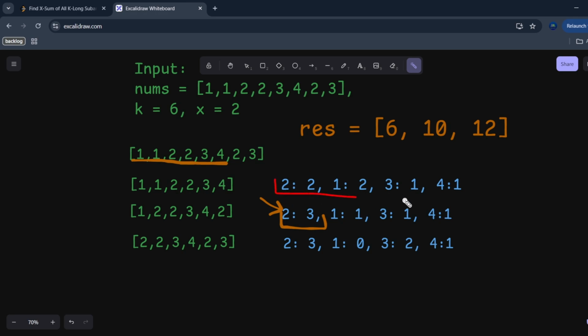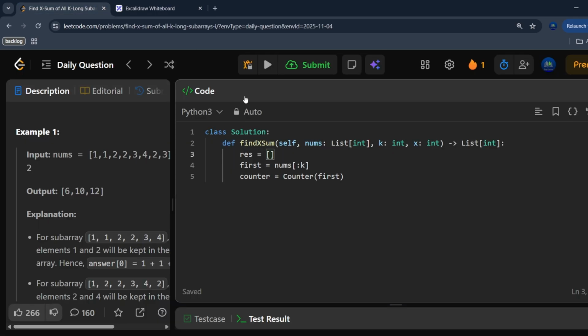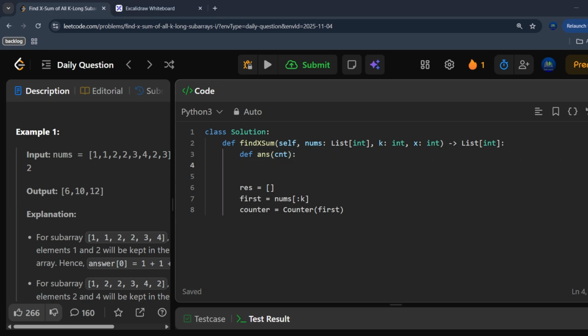In this function I can pass the counters like this, and what I am expecting is that the function will return me 6 or 10 or 12. If I pass this particular counter, the function is going to return 6. If I pass this one, it is going to return 10, and if I pass this one, it is going to return 12. So let's create a function, and I can say def ans. This function is going to return me the answer. Now in this answer we have to pass the counter, right? So let's say cnt, it is expecting a counter object.